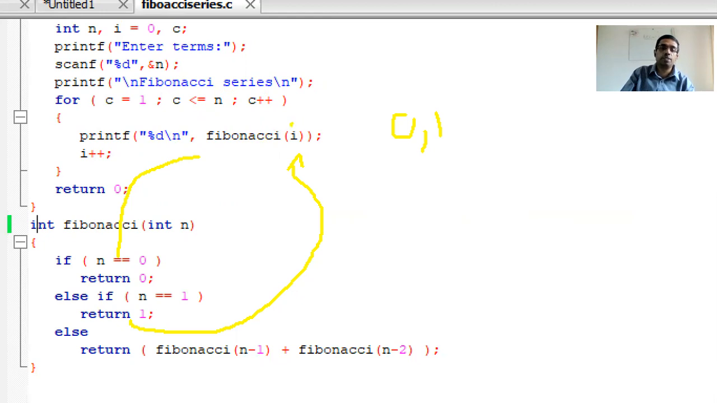Fibonacci of 2 means it will come to n. The I value 2 gets copied into the formal parameter n. N is 2 now. N equal to 0 is not true. Else if n equal to 1 is not true. Then it will come here: return Fibonacci of n minus 1 plus Fibonacci of n minus 2. What is the value of I here? I is 2. So Fibonacci of n minus 1.